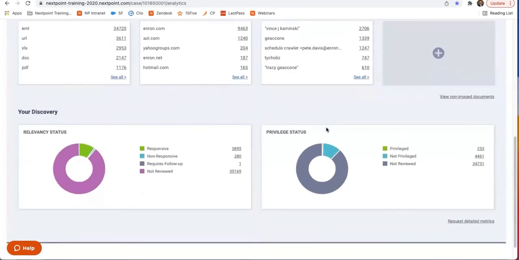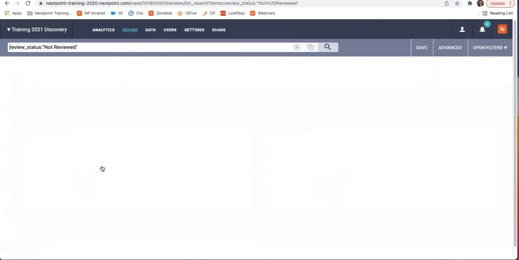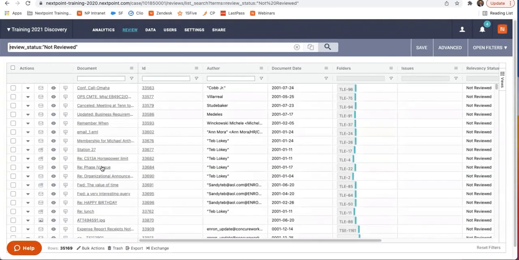And then just under here, we have your discovery, which shows the relevancy status and privilege status and how far along we are in coding for the entire database. So I could just go ahead and jump right in and see by clicking either here or clicking into this portion of the donut chart, and it will take me to those documents that I have not yet reviewed for relevancy. Probably not the best way to go about it when I'm talking about trying to be more hyper targeted. It's not the best to just jump into any document that you haven't yet reviewed, but just wanted to show that you can do that.